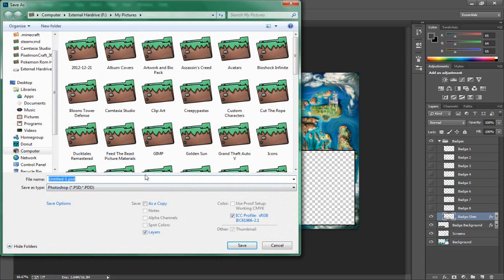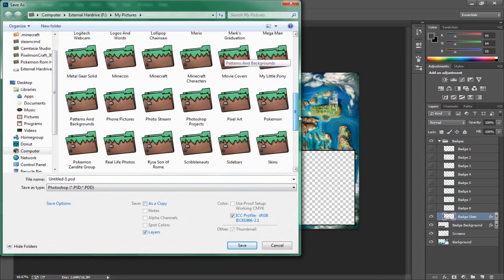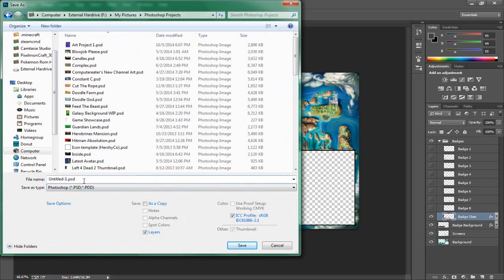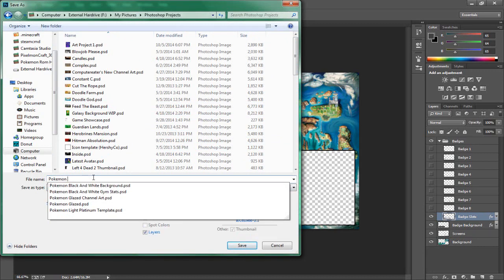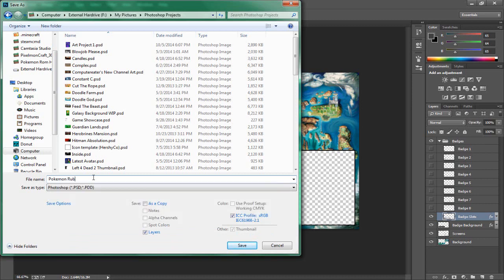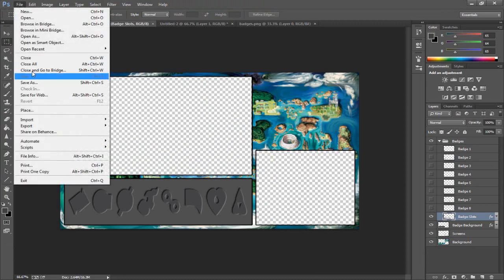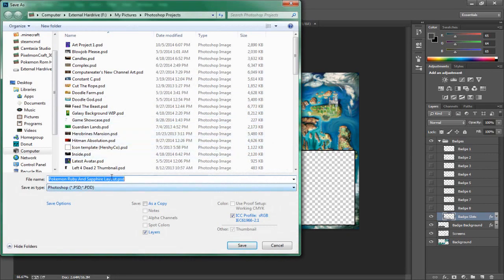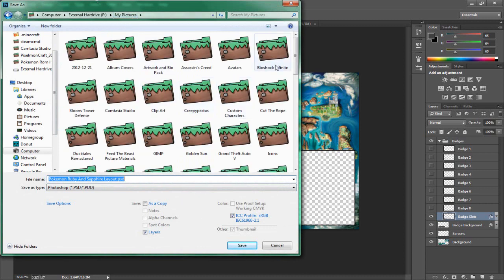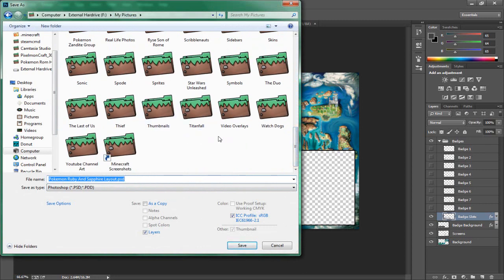and you don't have to do this, but for me it's more convenient. I have a Photoshop projects folder here. I'm going to rename this to Pokemon Ruby and Sapphire layout, and then just click Save. What that does is now if I go to File, Save As, it always starts out with that, so that's easier for me. Select the place that you want to store your pictures.